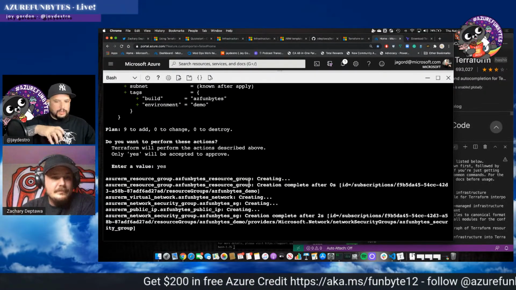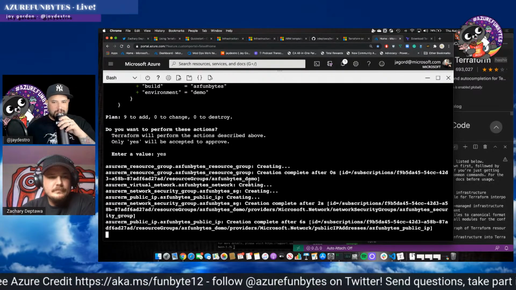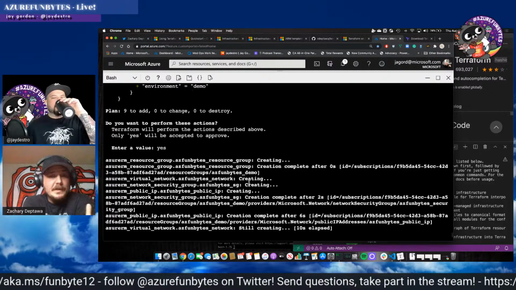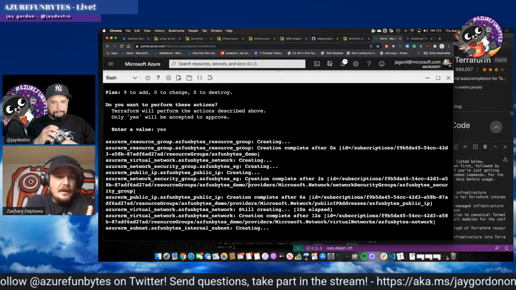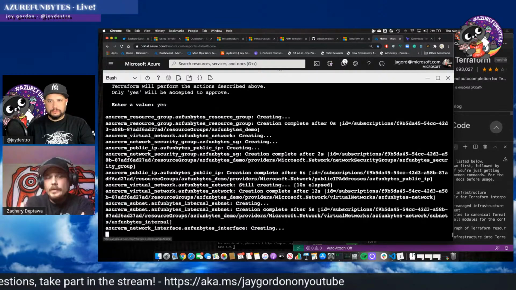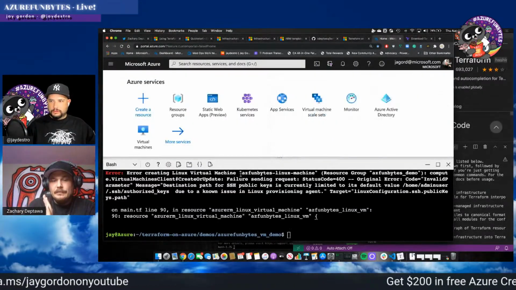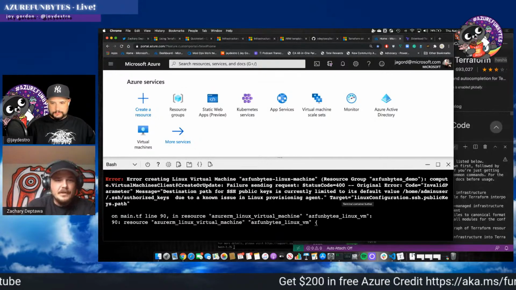Now, I love this verbose information of what's going on. Yeah, it's totally cool. And you can actually watch in the portal as it's being built, obviously, because this is actually building on your account. But the cool thing is you didn't have to specify any kind of tenant information or subscription information.